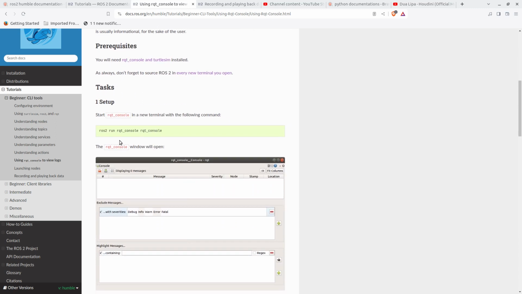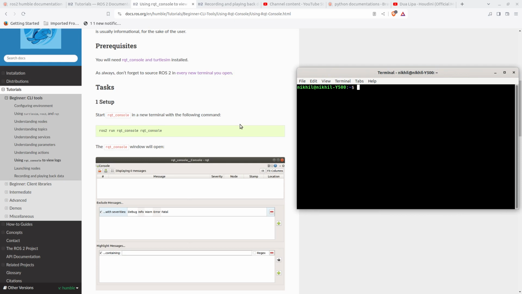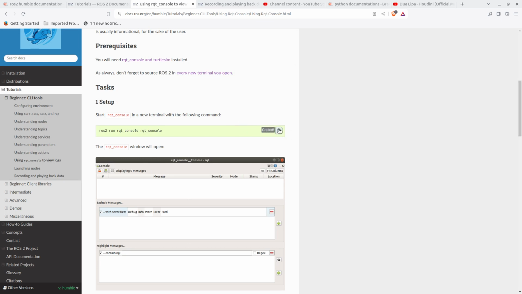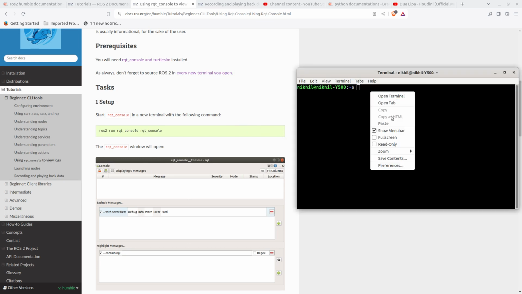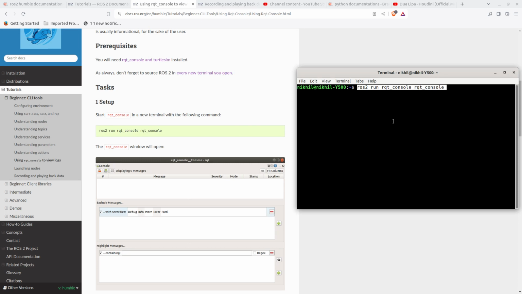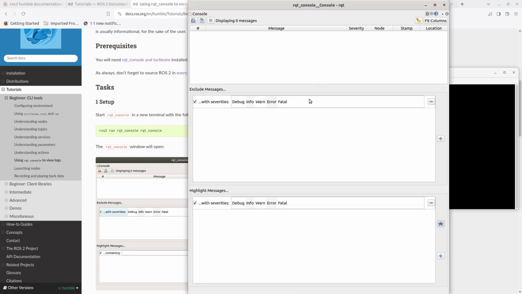Setup is to run this command. I will open the terminal first of all. I will copy and paste it here. Once I do it, I see a window like this. Here are the messages. Here is a part for excluding messages, and here is something for highlighting messages.